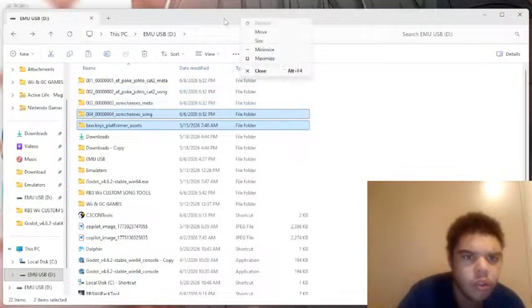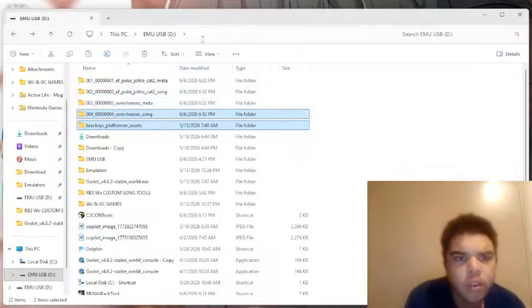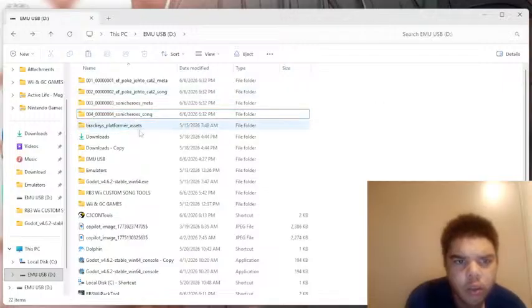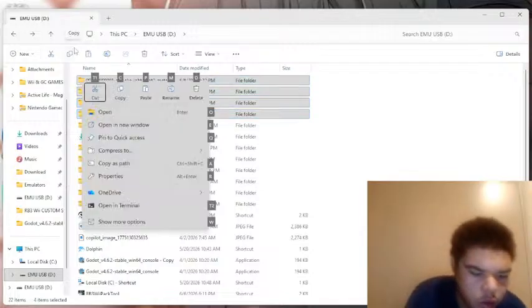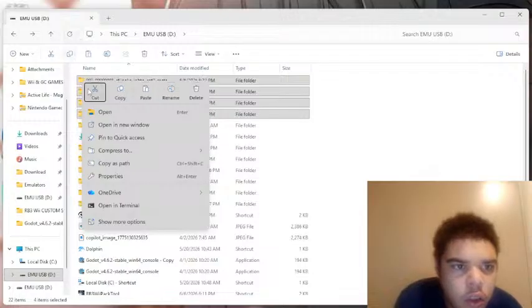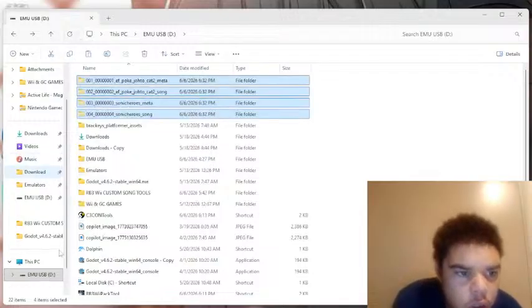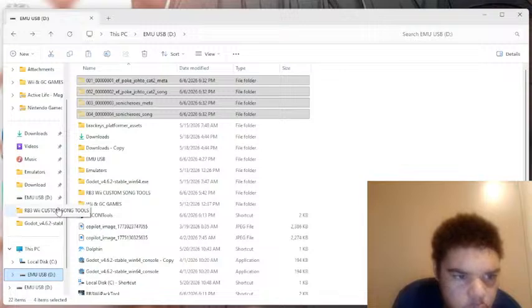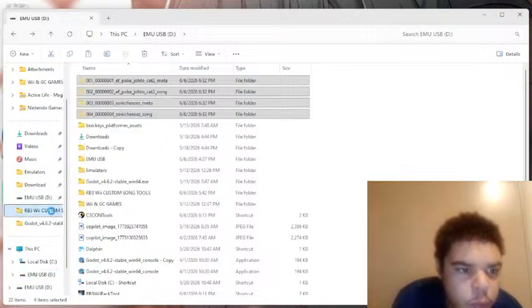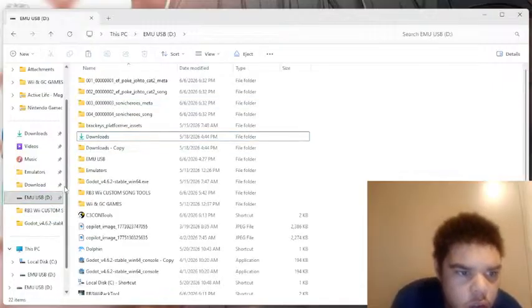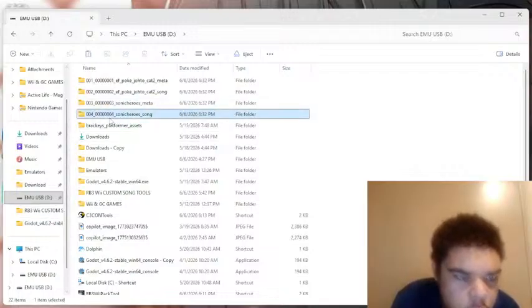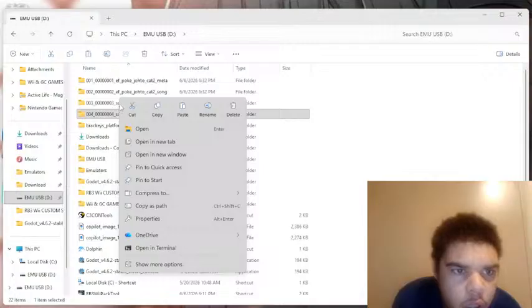So where is it? This, right, show X to cut, right, cut, and then we're gonna paste it into our custom song tools folder. That's where you're gonna put it now. I think that's where you put them now. Well, we have to see it. So then highlight everything.